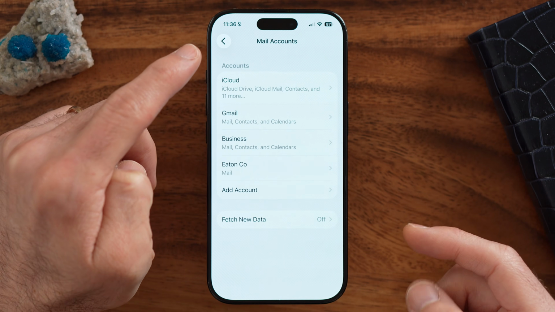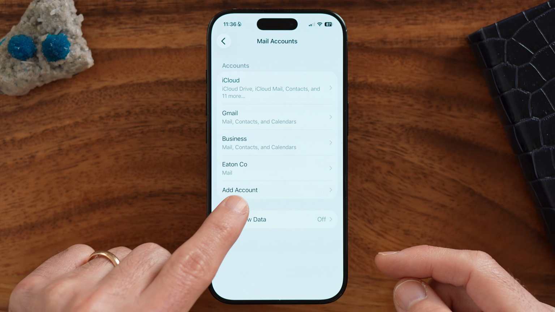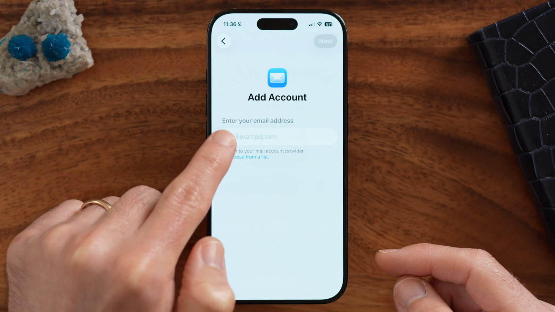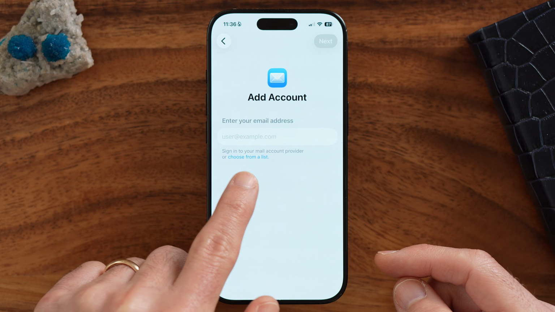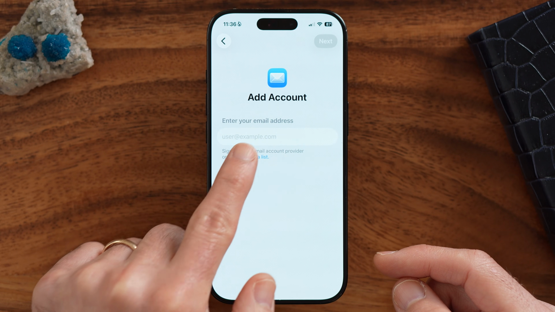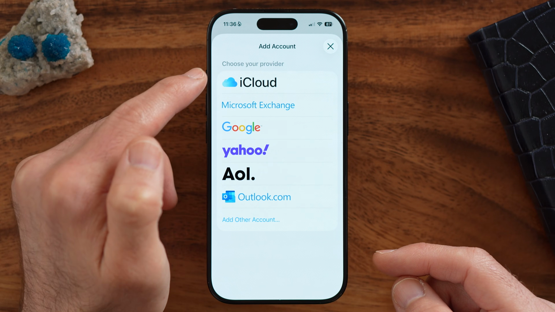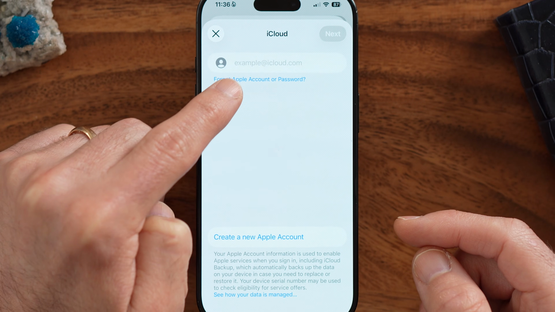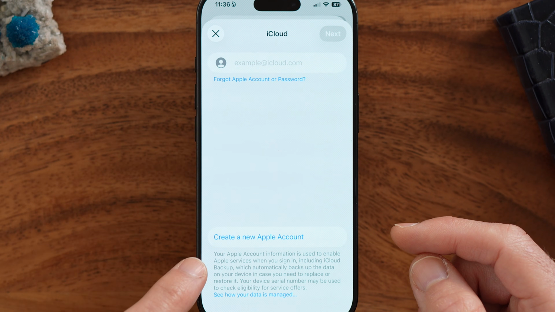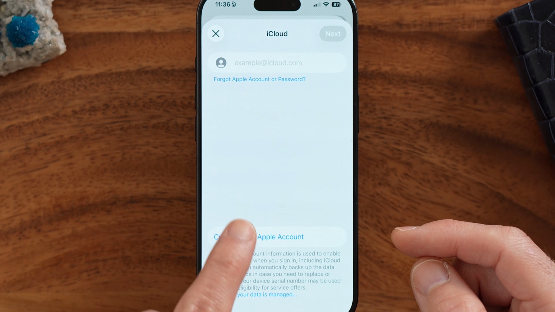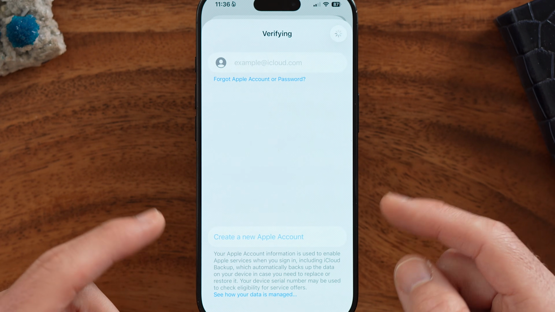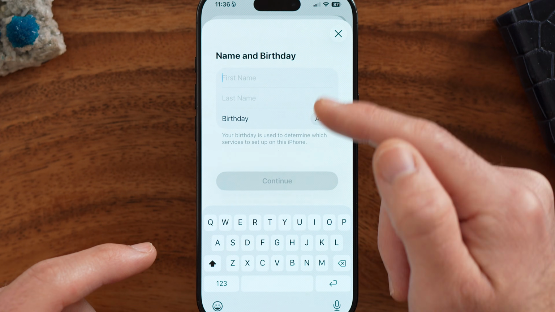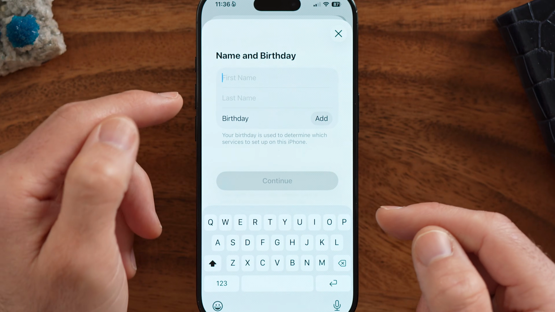However, I can create a new Apple ID account by tapping on Add Account here. And it says, all right, enter your email address. But instead of doing that, I'm going to hit choose from a list, that little blue link. And now you'll be able to see at the very top is iCloud. Let's tap on that. And again, I don't have that other Apple ID account, but at the bottom it says create a new Apple account. Just tap on that. It will immediately pop up and ask you for your birthday and your first and last name. Enter in all that information and you should be able to create that account.